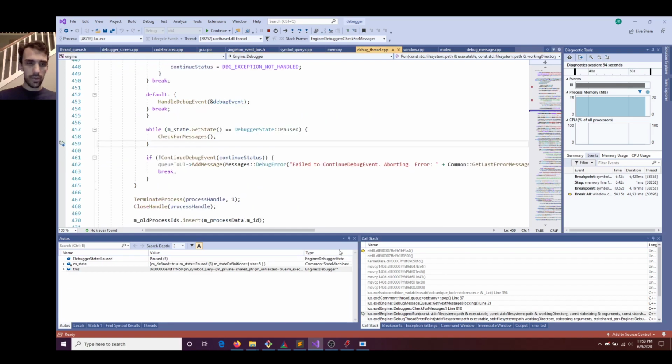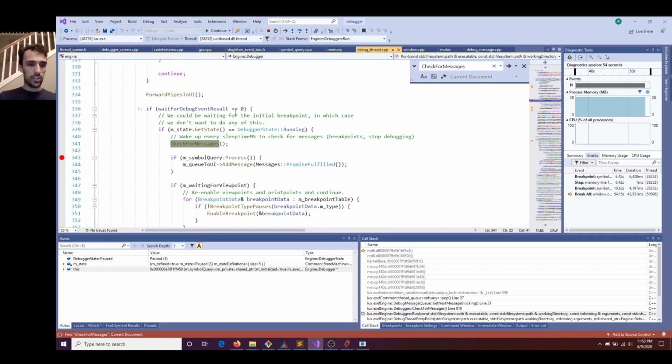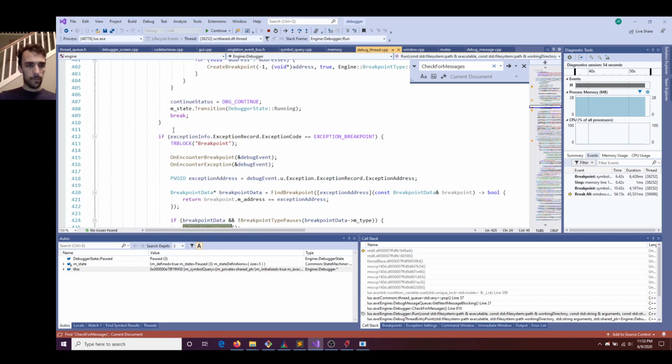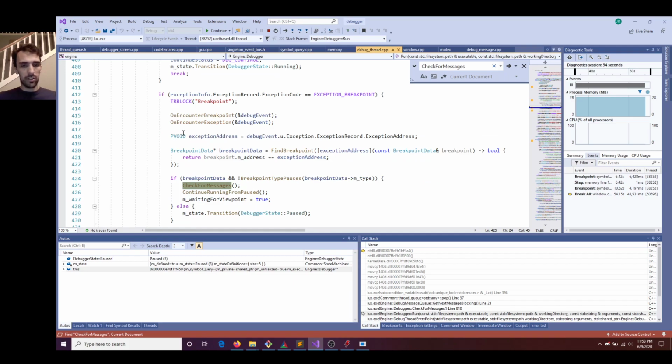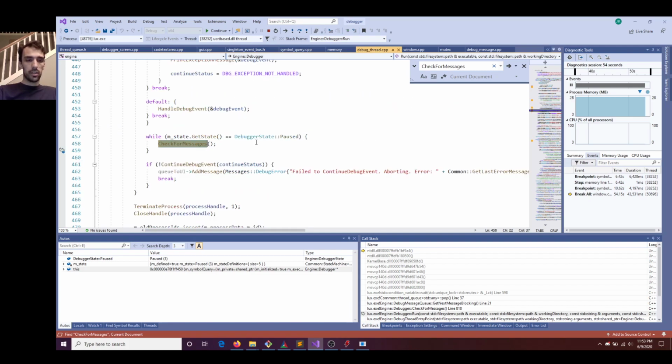Check for messages. I mean, maybe I should just put it next to every check for messages. Maybe I should just put it inside check for messages. Like right here. The whole point of check for messages is to give the other threads an opportunity to have a say. I hit a breakpoint. It's not a pausing breakpoint, then continue, but check for messages first. Yeah, I could put it there.